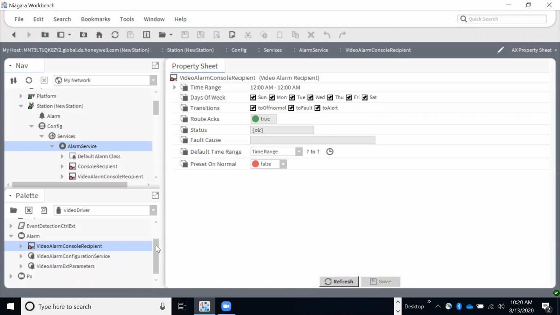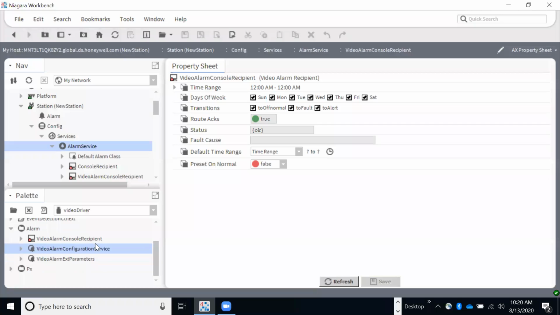There's also some optional things in here that I just want to show you, but that we don't need to use today. There's a video alarm configuration service that will configure extra options for the users. Those extra options are not supported today with HTML5. Hopefully in the near future we'll have those done. And then video alarm extension parameters, which I drop on our standard Niagara alarm extension parameters to associate alarms with a camera.